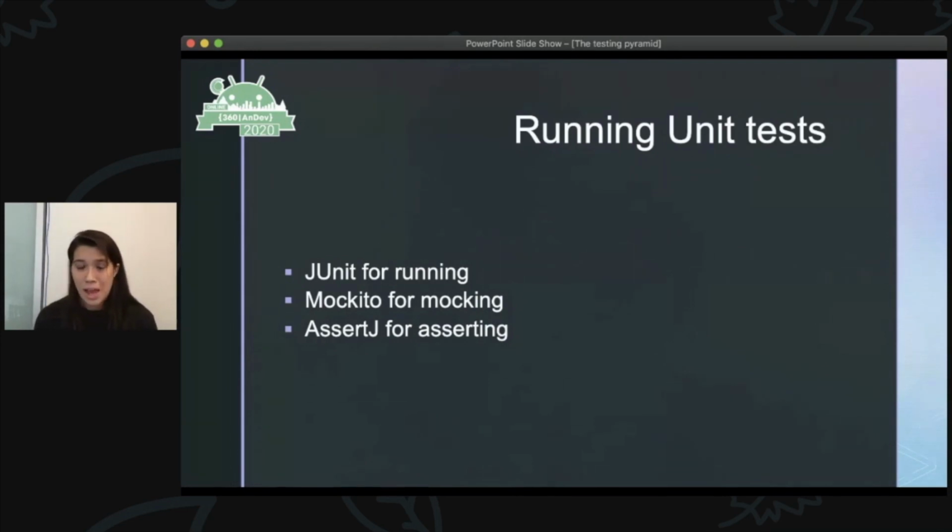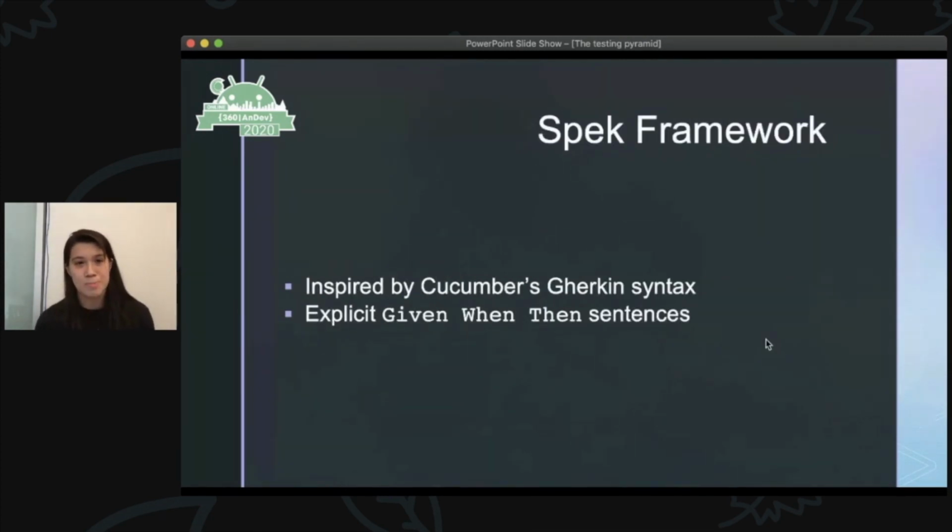However, there are some issues that I have with JUnit, and I'd like to propose a possible alternative. So if you're doing this talk in real life, I would ask anybody if they'd heard of Spek. So if you could, humor me and do a hands up at home, who here has heard of Spek? In case you haven't, which I assume you haven't because I don't hear much talk about it, Spek is inspired by Cucumber IO's Gherkin syntax.